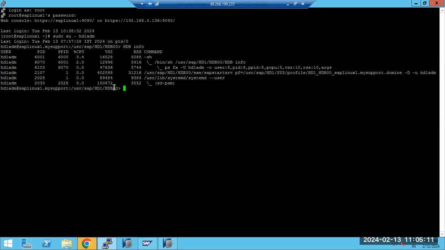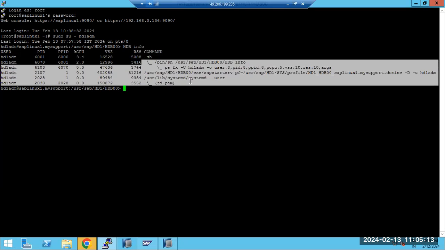Here you can see our database is in stopped status. Why? Because I don't see any files or any services here. What you can do is just execute HDB start. You should know how to start the HANA databases and how to stop them. All those things are also required here, right?